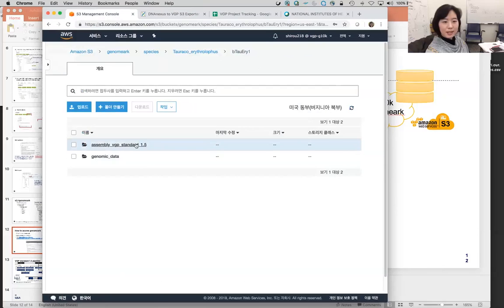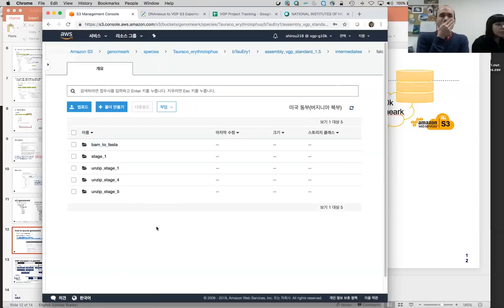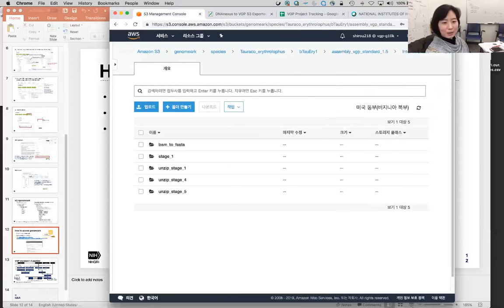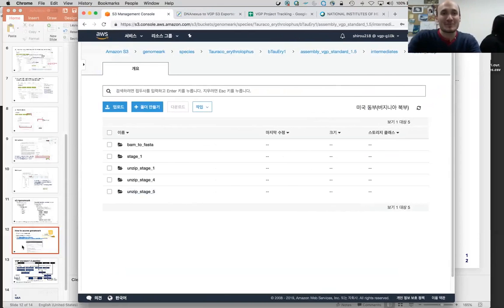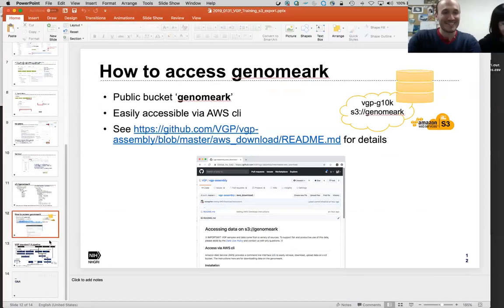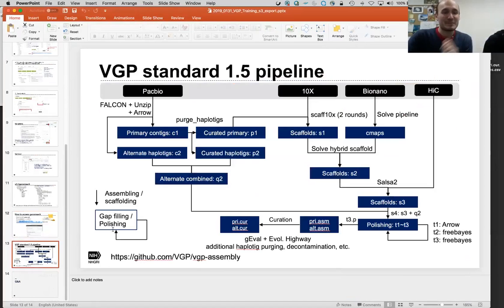Okay, now I see your file. Good. So you learned how to transfer. I can also see them from the command line. The assembly BGP standard 1.5. Okay, cool. Thank you.